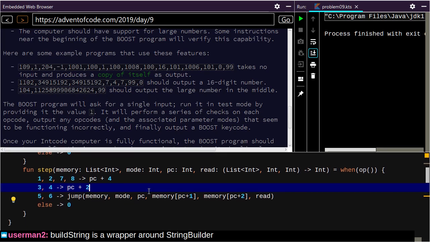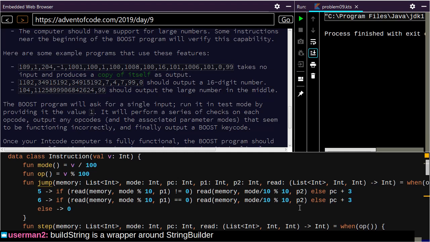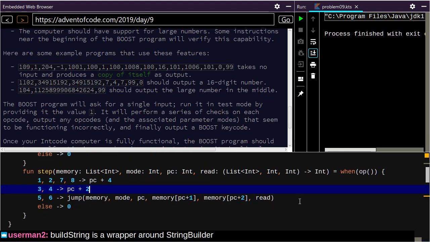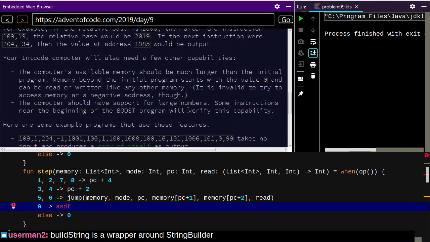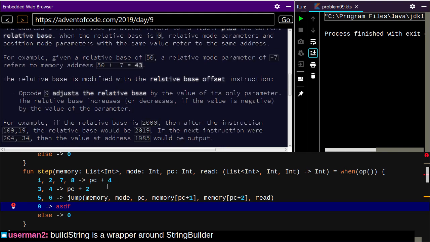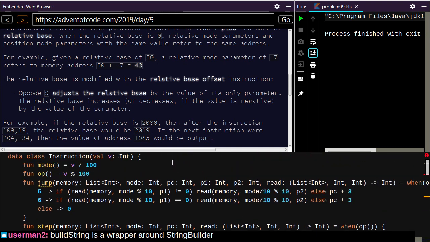All right, so let's implement the new opcode instructions. So we have a jump, and we have a step. Oh, else zero. All right, nine, do something. What's our new operation for nine? Adjust the relative base for the jump instruction. Okay. That's great. Wait. Val v int.